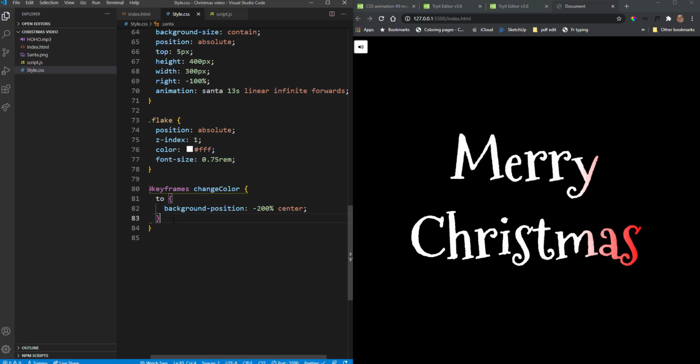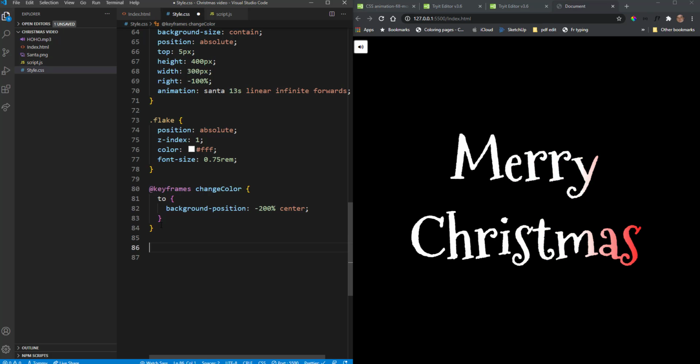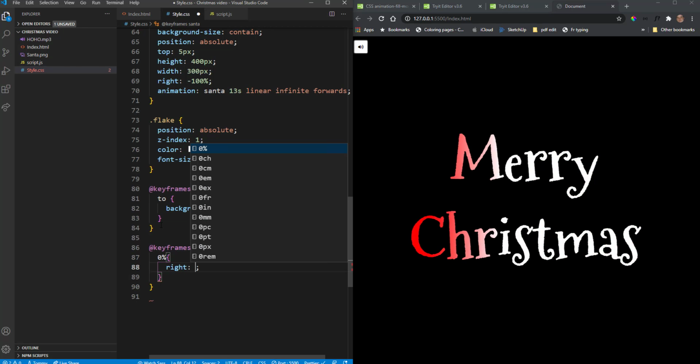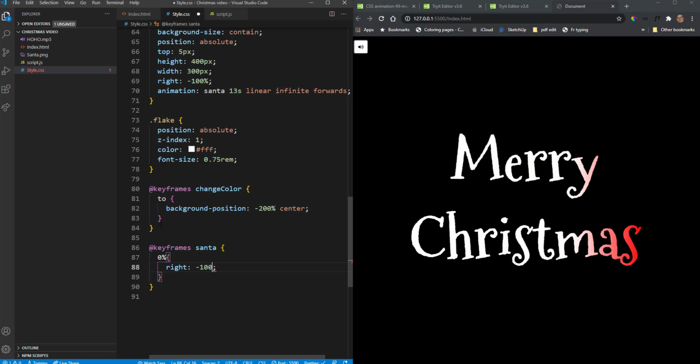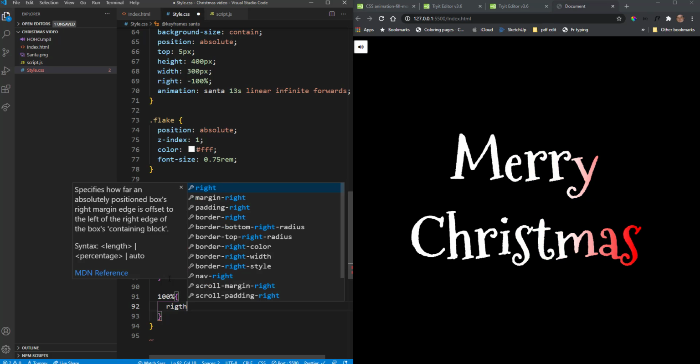Oh, sorry, we have to add the keyframe. So down here, to add keyframes again, and we call it Santa. And from 0%, we want to set the right property from, it's going to where it's starting out at a minus 100%. And when it gets to 100%, when it's finished, we want to set the right to 100%.